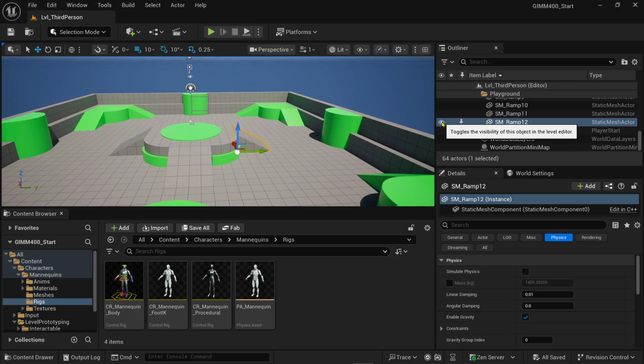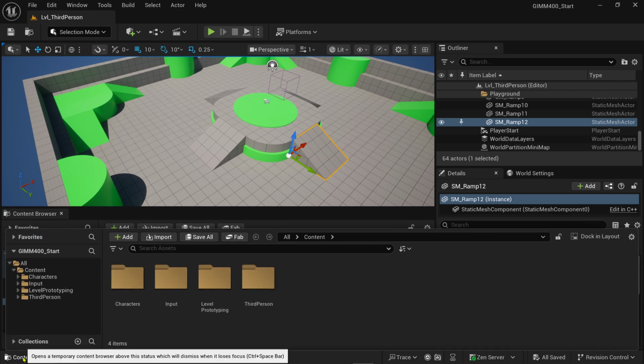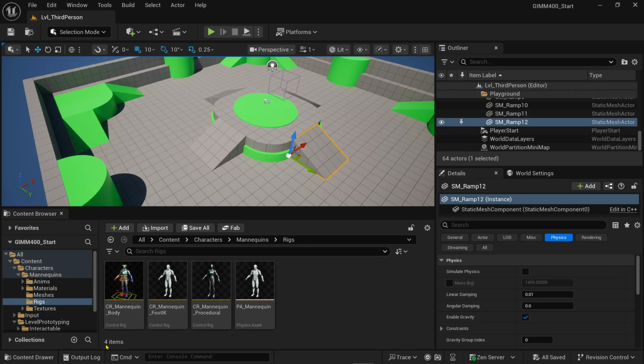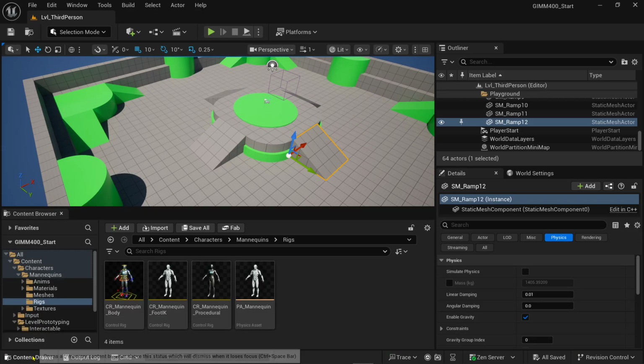The eye shows visibility, so if it's open, it is visible. If you close the eye, it is now not visible. So that is there. This is all the content. We have the content drawer, which is basically the same thing as your content browser, but you have access to that down here. We have an output log if we need. We have the command prompts. We're not going to play with that.